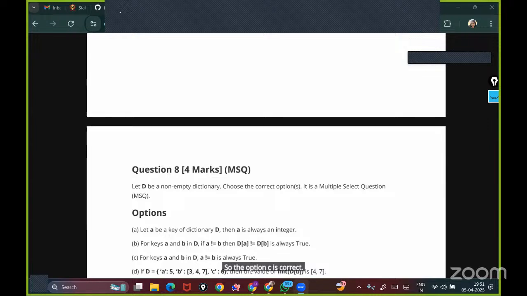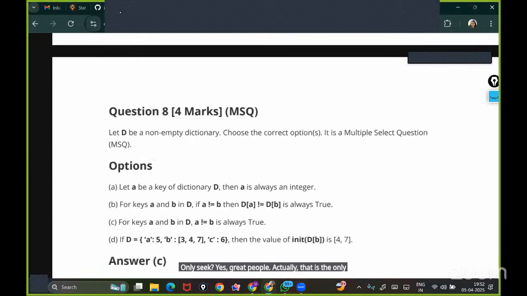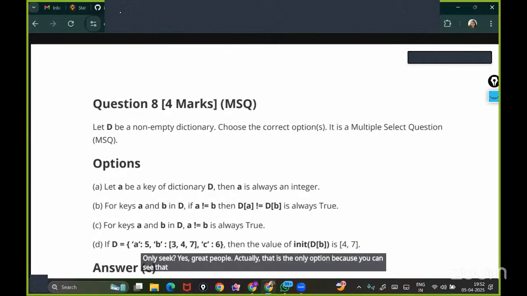So which options are correct? Only C. Yes, ma'am. Great, people. Actually, that is the only option because you can see that for keys A and B in D, A should not be equal to B because there are 2 keys. It has to be a unique one.